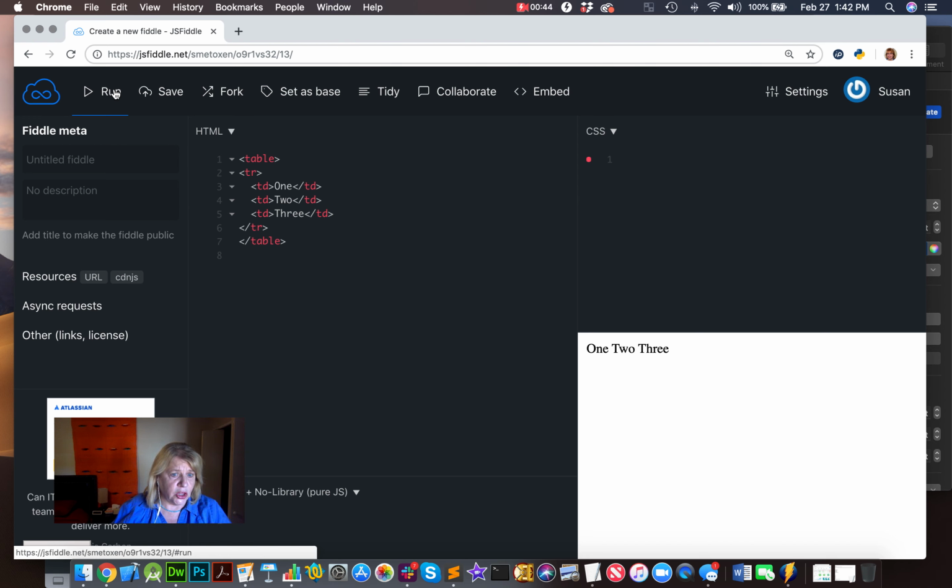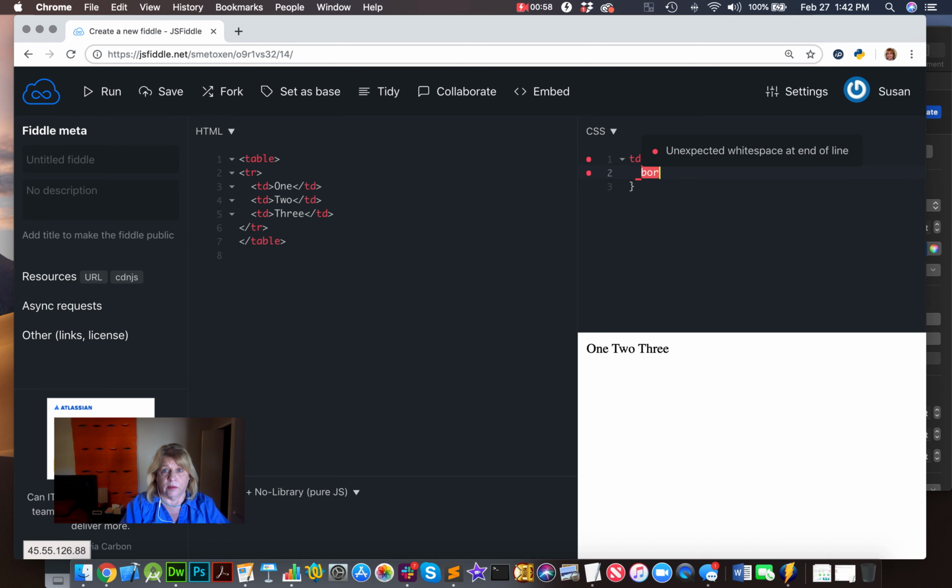But it still doesn't look like a table because we actually need to tell the table to draw a border around it. So we're going to draw a border around our table cells. So it's TD, we select TD, and then we're going to do a border. Remember, a border takes 3 things. So let's do 1px, that's the width. Let's make it a solid border, and let's make it blue.